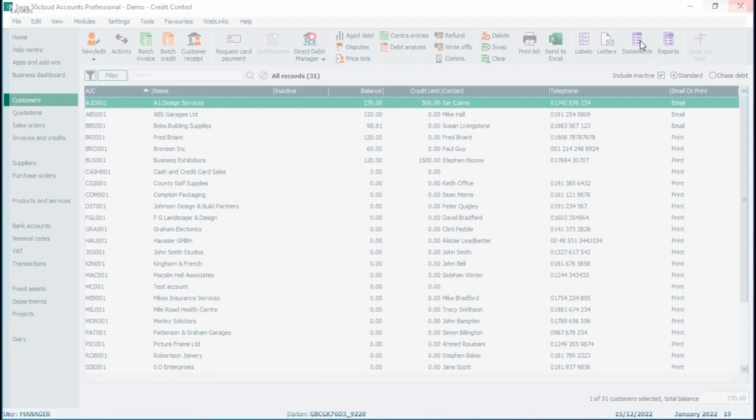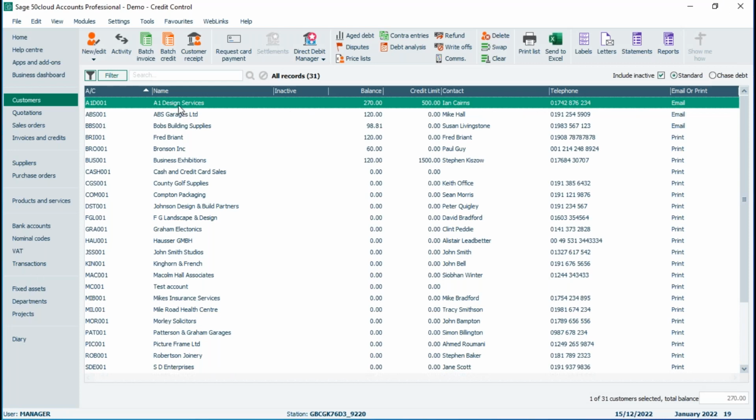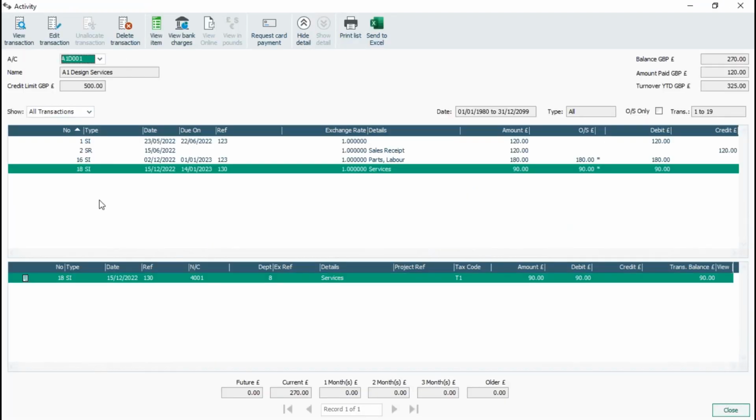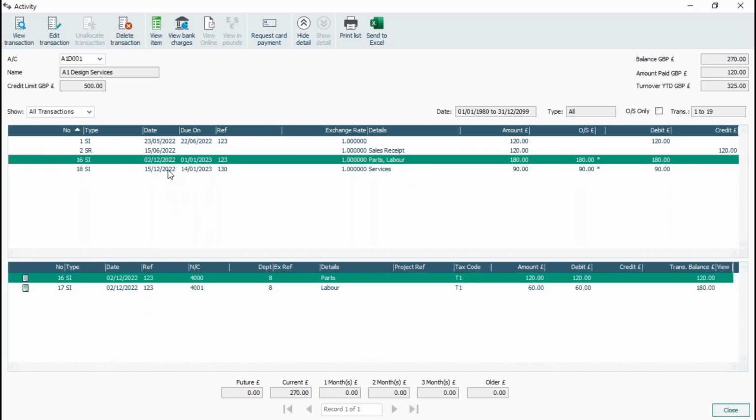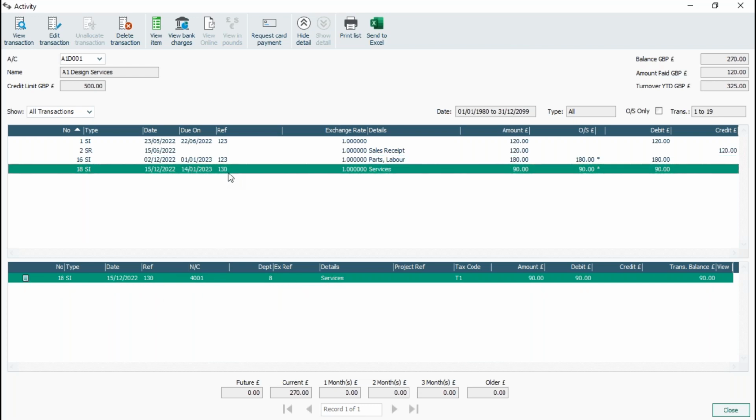So for this customer here, if I have a look at the activity first of all, you can see, if I highlight this invoice, invoice 123, that there are 2 items on the invoice. And for invoice 130, there's just the 1 item.